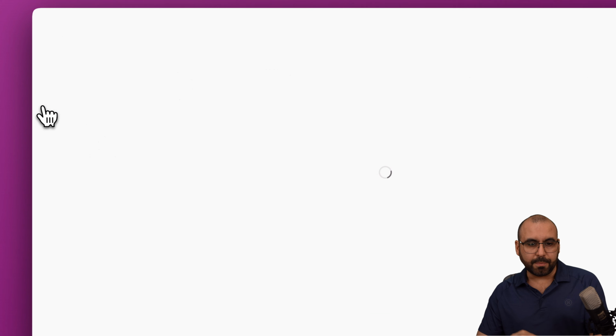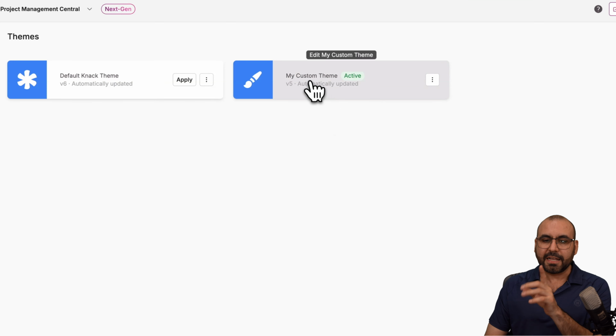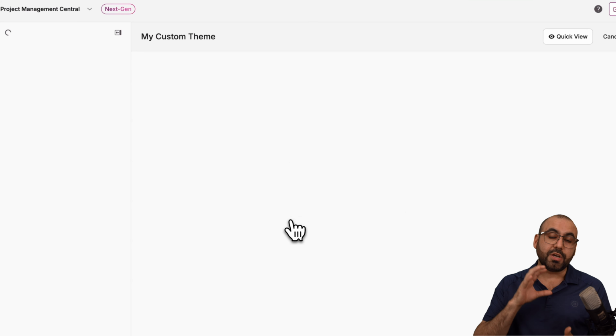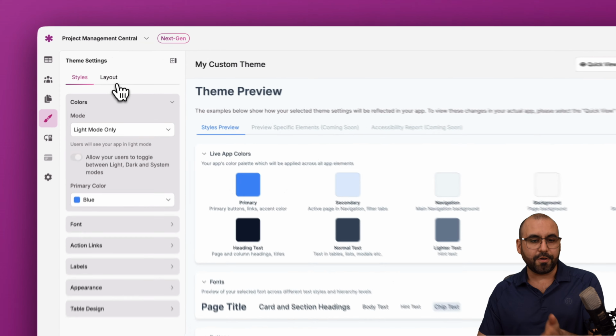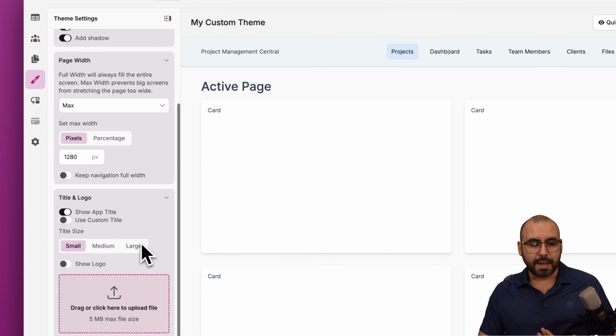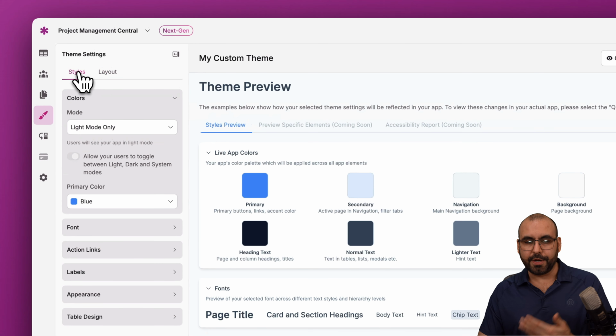Now there's the theme. So right now, this is the theme that's activated and I'm going to select it because you can modify the style and look of your project management software. So right now you can change the style and the layout really easily right here by going through the options available here. So it's super easy to modify the theme right here.